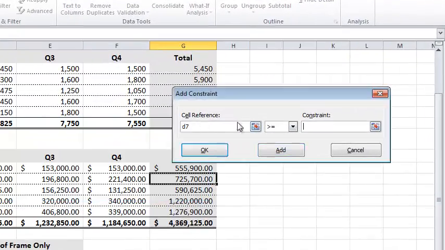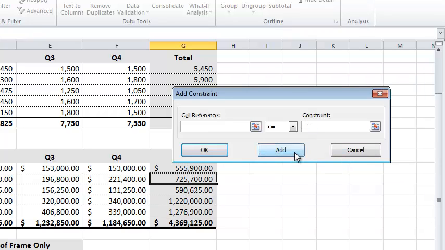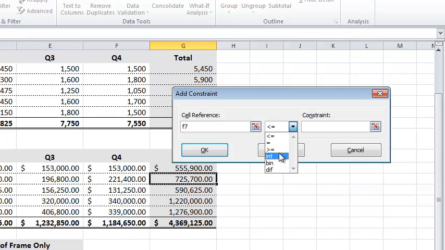D7 greater than or equal to, and this time 1,400. All right, and then click add, and then we're going to say E7 greater than or equal to, and this time we're going to put in 1,700, add, and then for F7 should be greater than or equal to 1,850, and then we'll click add again.